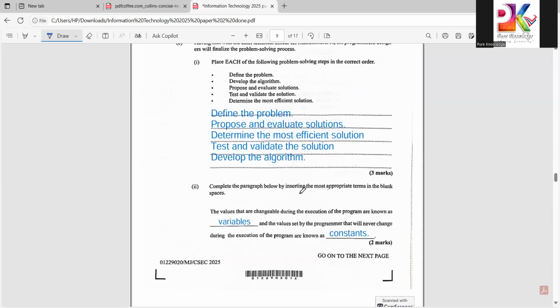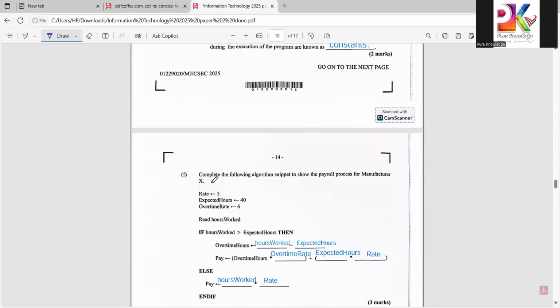Complete the paragraph below by inserting the most appropriate terms in the blank spaces. So the values that are changeable during the execution of the program are known as variables, because variables can change, and the values set by the programmer that will never change during the execution of the program are known as constants, right? Easy stuff again. Then we move on to some algorithm snippets.